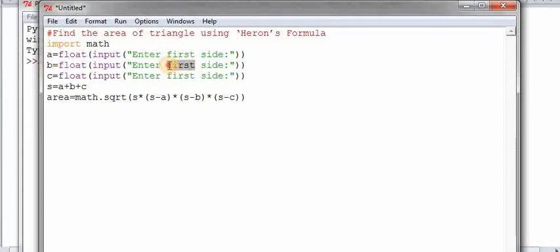Write down here, this is the second side, and this is the third side. Enter the second side and enter the third side. Okay, here you can write any message which you want to print. You are free to write anything here. Okay, so now this is the import, this is the math module. Using the sqrt function you have to import the math module. To find out the area you need 3 sides A, B and C.